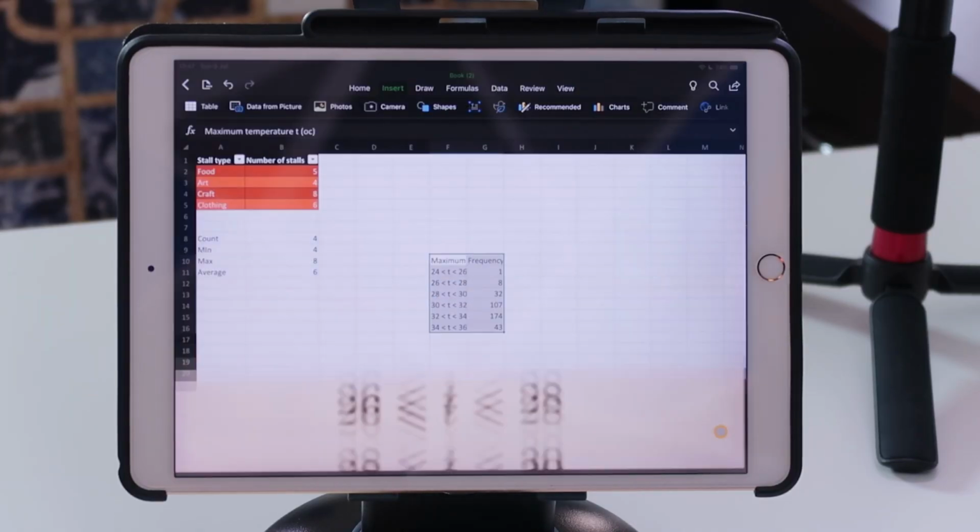You can see from that small demonstration that Excel is very robust on the iPad. In fact, it's very akin to the desktop version with some added benefits like data entry from a picture and the drawing features.